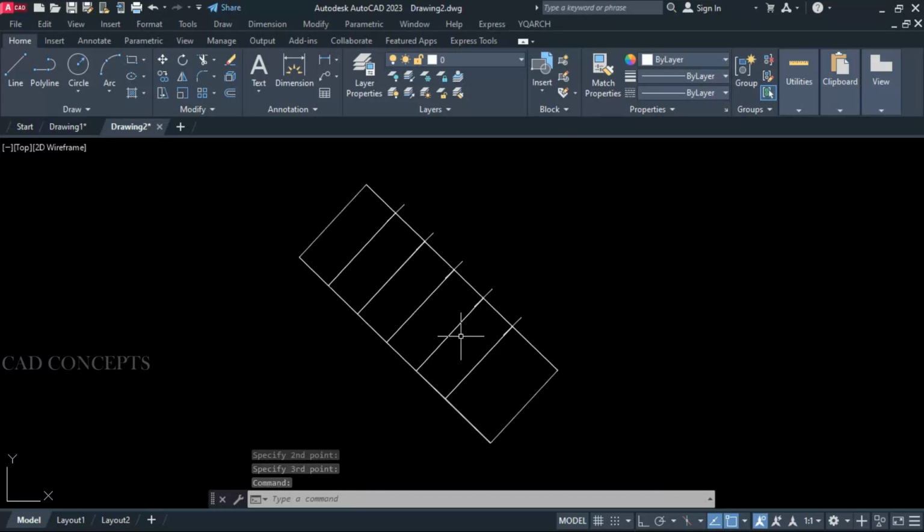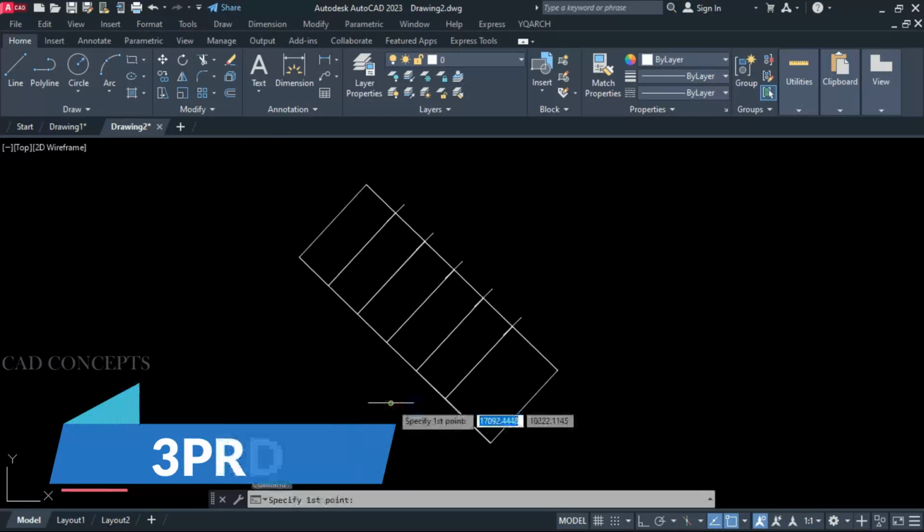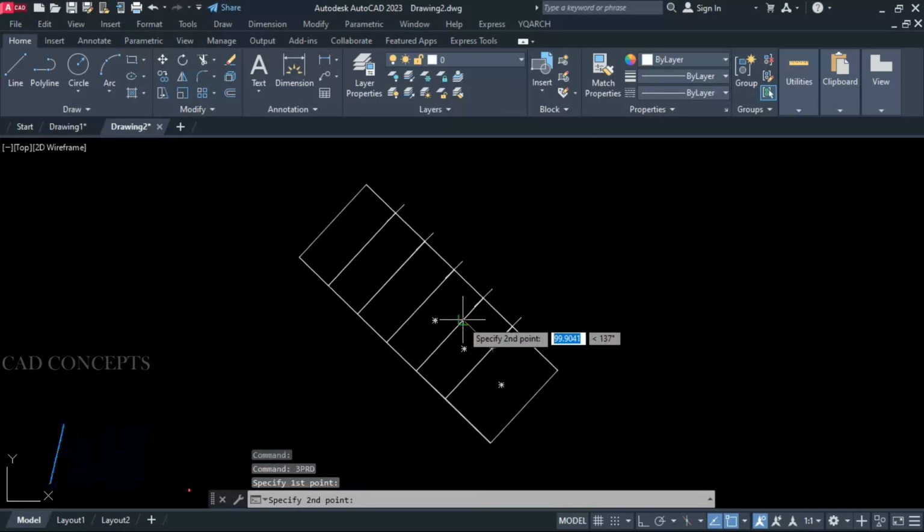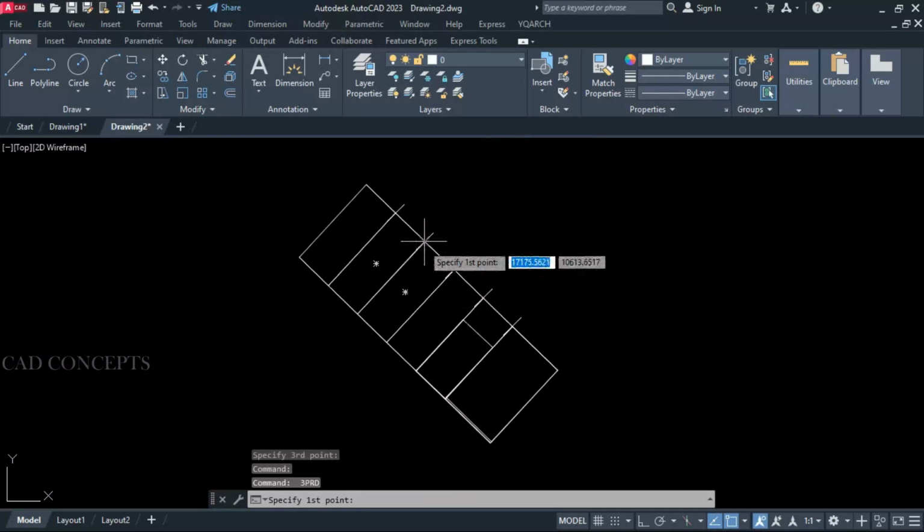And second thing, we have another option. I will take command 3PRD. With the drag option, first point, second point, and just by dragging to whichever side you want, and it will highlight also. As you can see here, same as it is here also. Same as it is. You can just place your rectangle by dragging.